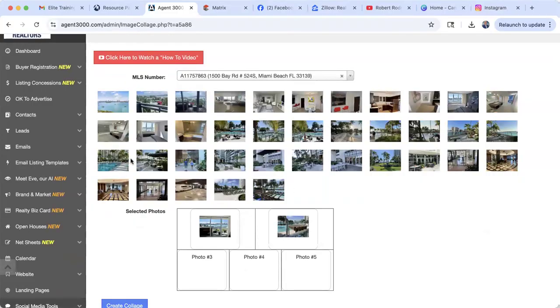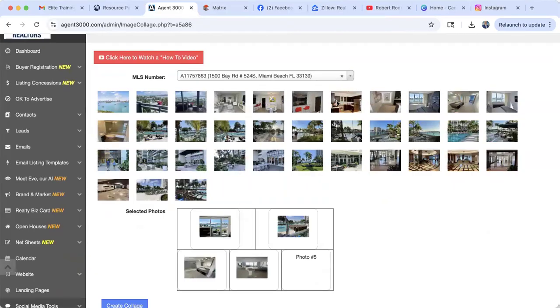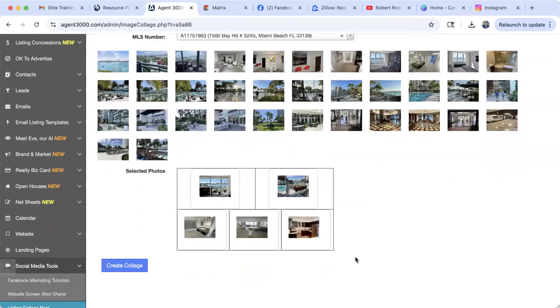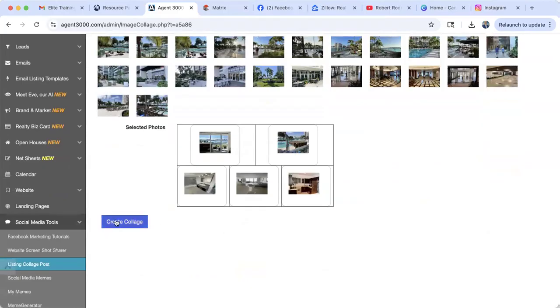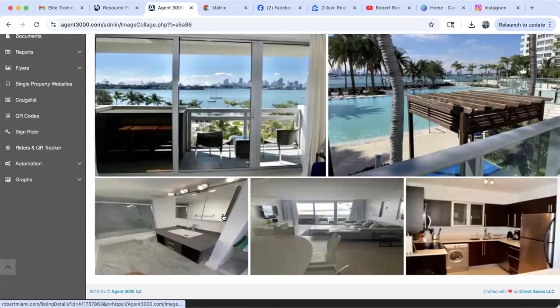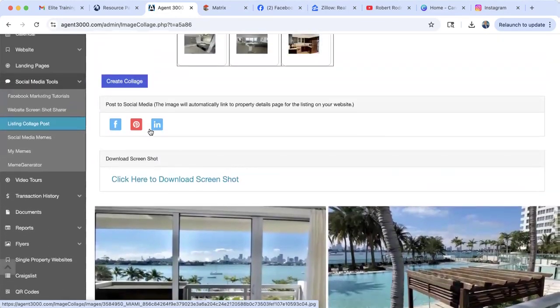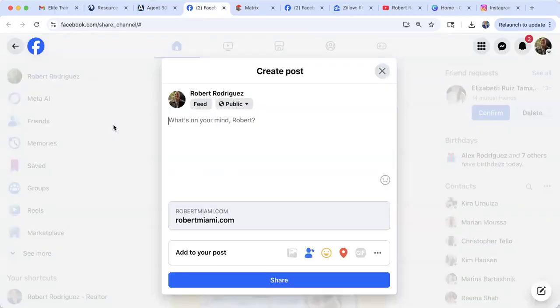5 picture collage. I'm just going to put in 5 photos. It's not something I'm going to post right now, but I'm going to click on create collage and show you the 5 photos I chose. If you agree with the 5 photos, simply click on Facebook right here. It's going to take you right into Facebook where it's going to create a 5 picture collage that links up to the landing page for that property.